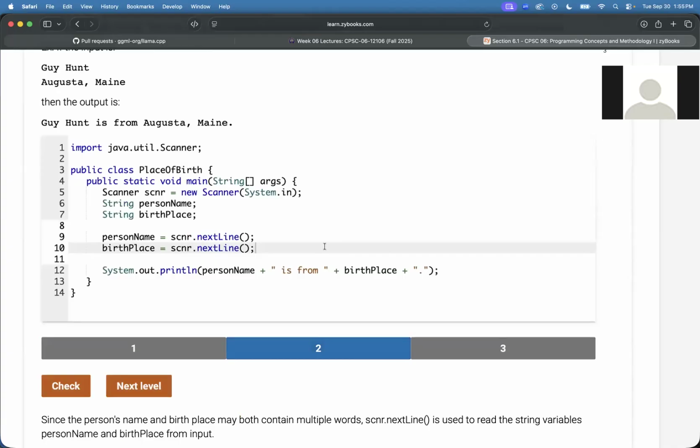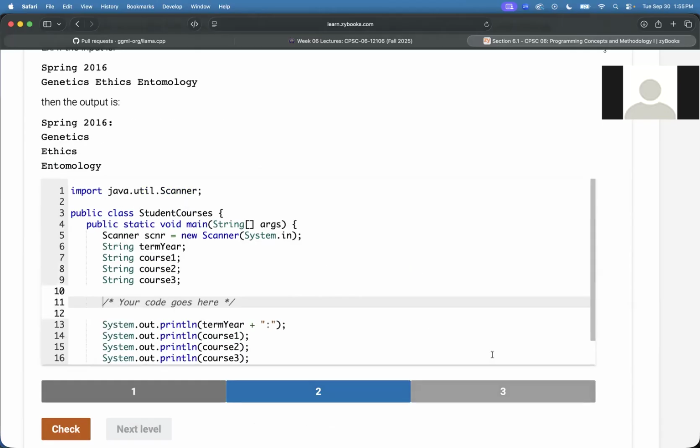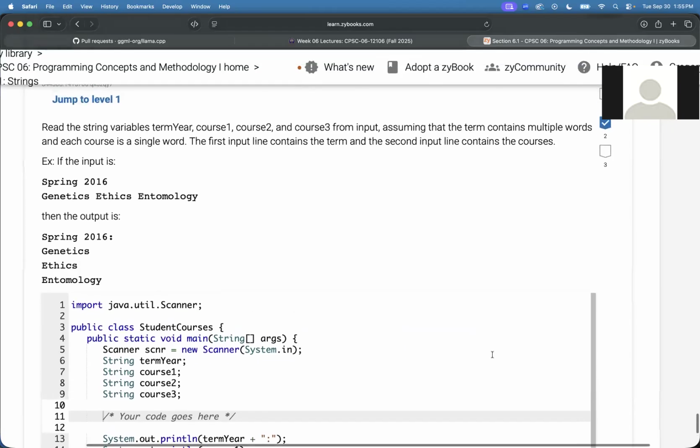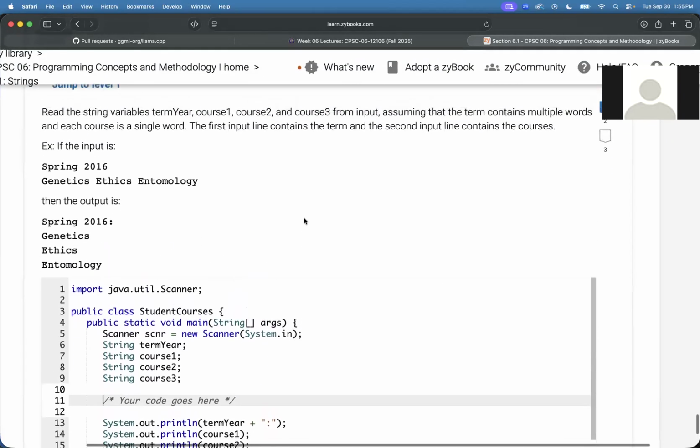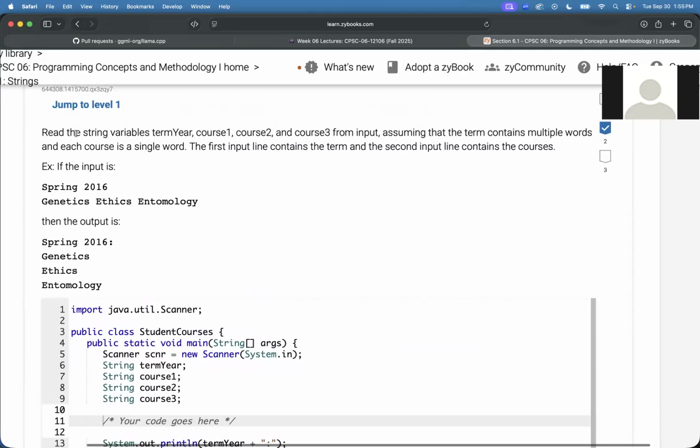And we got it. Simple as that. So we had to realize that we wanted to use next line and not next. And that was really the hardest part there. That's about it. We can do the last one. Yours might be different, of course.